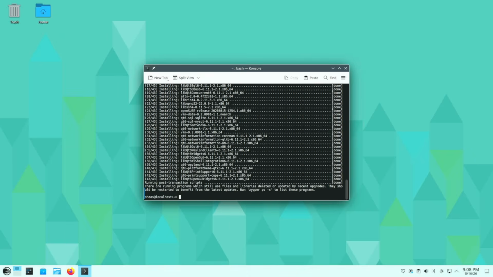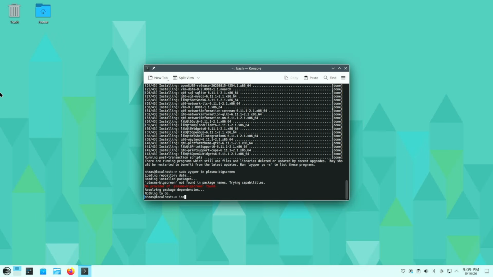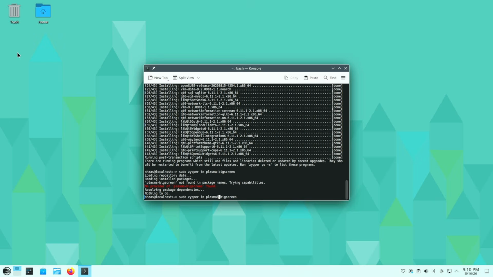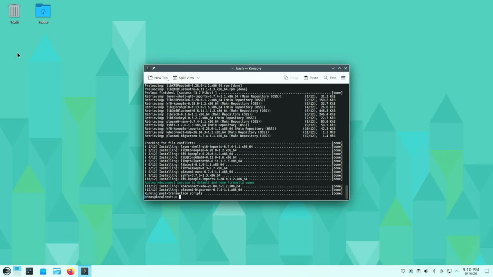So now what you want to do is sudo zypper in plasma bigscreen. So as you can see, I did a boo-boo here. Don't install Plasma Bigscreen. What you want to do is install Plasma 6 Bigscreen, because it's Plasma 6 Bigscreen. You don't want to install the Plasma 5. So there we go. That's pretty much basically it.